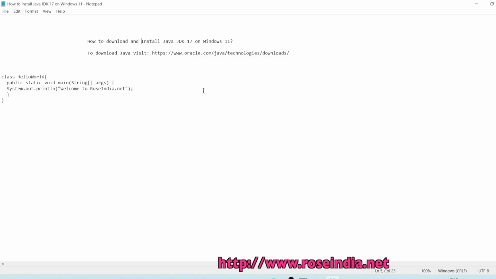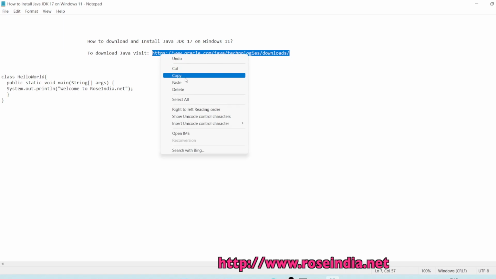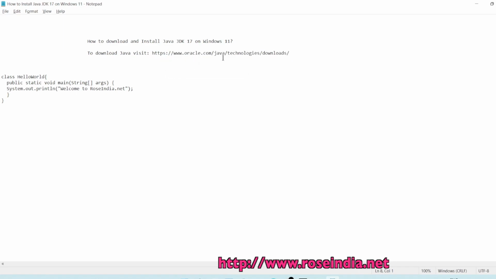How to download and install Java JDK 17 on Windows 11. Java JDK 17 is the latest version of Java, and it is a long-term supported version. So first you have to visit the Oracle website, oracle.com/java/technology/downloads.